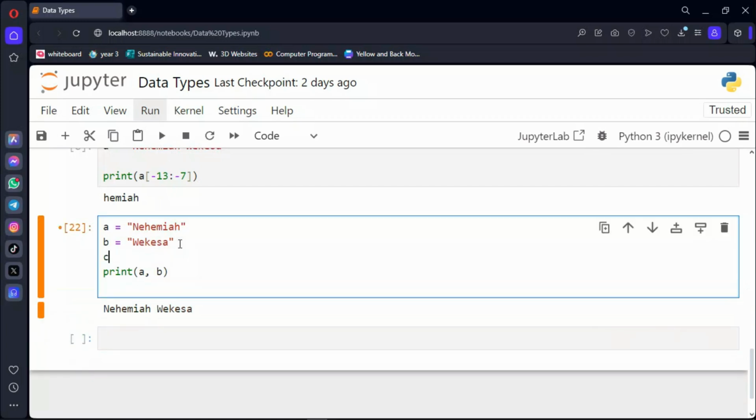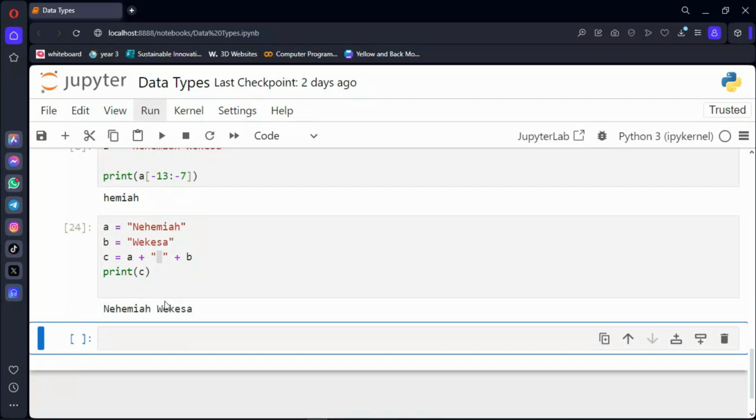Alternatively, you can create here a variable C, and then I can say A plus B, and then I just return C, of which C is the variable for the concatenation of A and B. Then you're going to get the result. If you don't want to add in the white space, you can just say A plus an empty string, then plus B. So in this case, we've added A, which is Nehemiah, plus white space here to add in the space, and then B, and then it's still going to create the white space. So basically, that's how you can join the strings together.